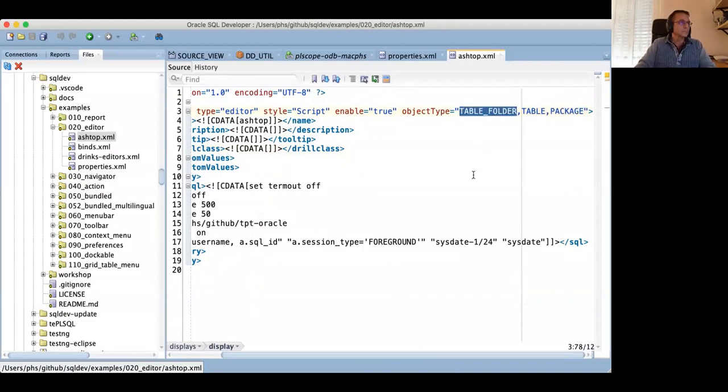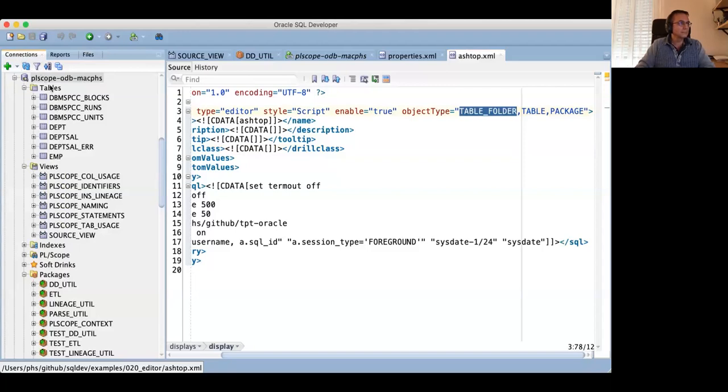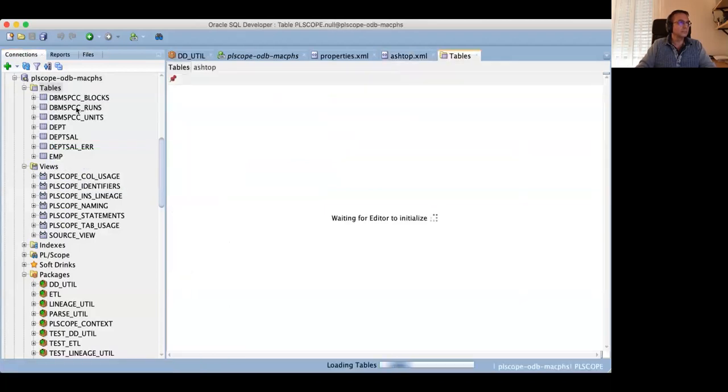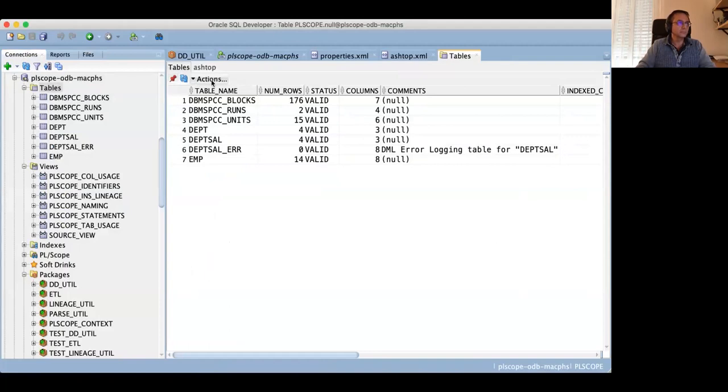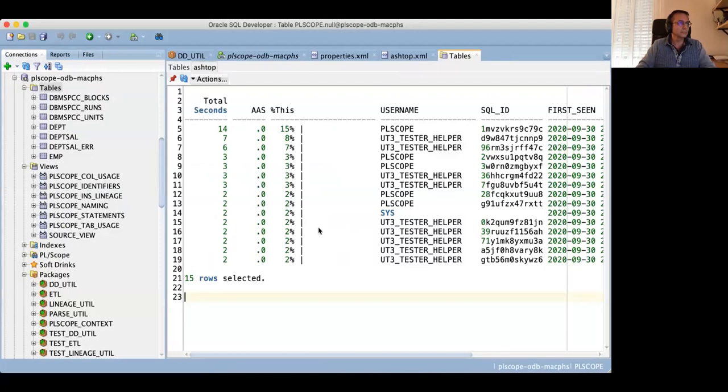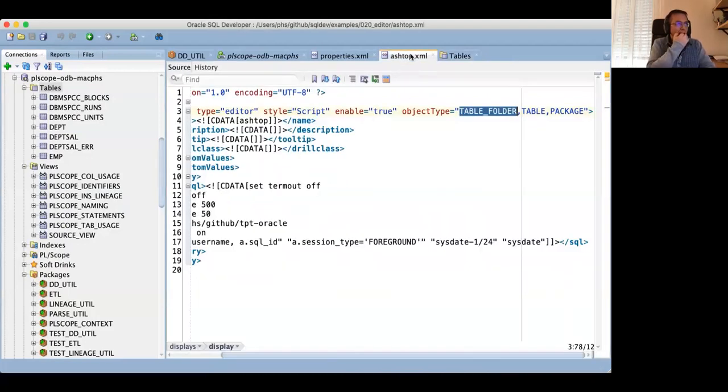But what I see here is table folder. So it's also possible, I show that, to define something on a folder. And when I click here open, the table result is shown, and here's a second editor. This is my user-defined extension, which is associated on that level.